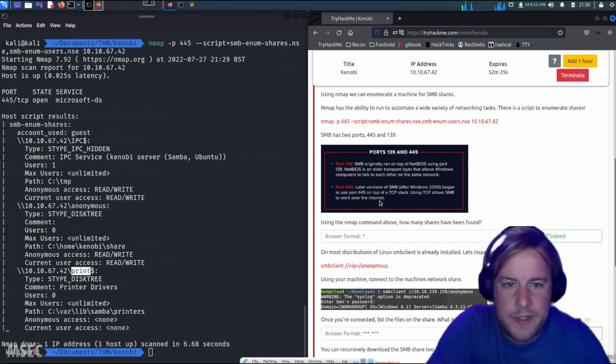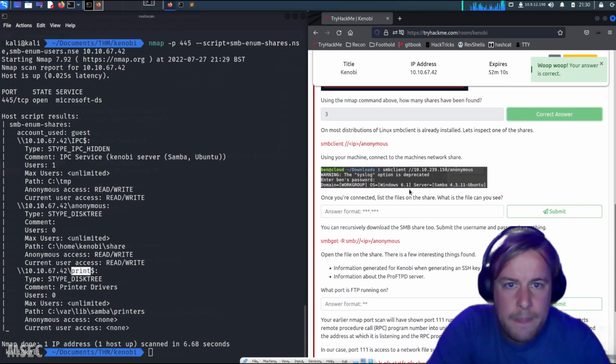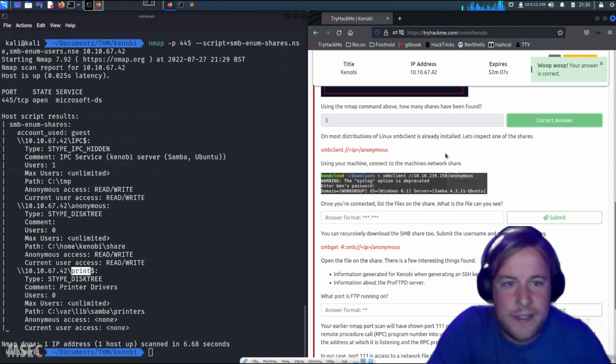So SMB has 2 ports, that's the later one. Using the TCP stack allows SMB to work over the internet. So using the nmap commands above, how many shares were found? 3. Most distros have SMB client already installed. Let's inspect one of the shares.